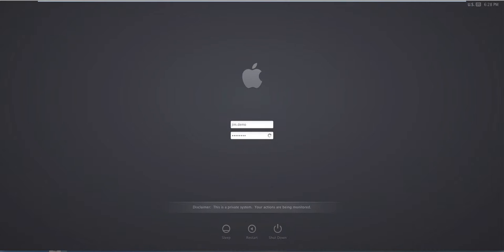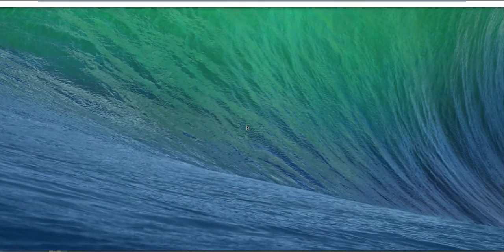So as it logs in, there's a couple of things I need to do. So I have the Office 365 version of Outlook for Mac. What that means is that I need to activate Outlook before I get to use it. So this test is going to help you see a few things.